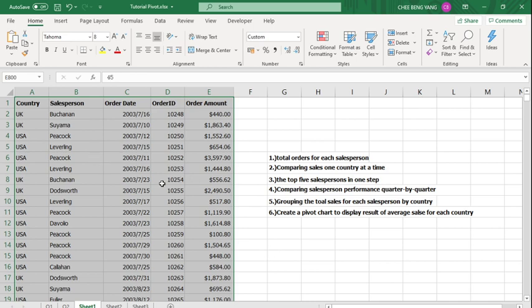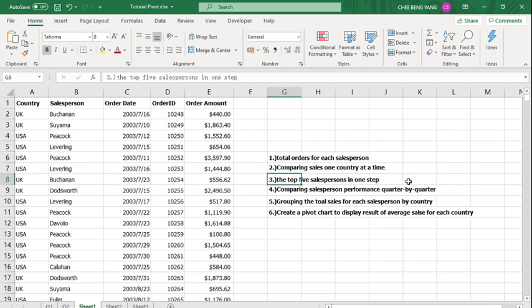So number 3, there is a calculation of the top 5 salespersons. For number 3, we apply the filter. Remember, we will apply the filter for question number 3. The top 5 is actually not one step, it's just one function.